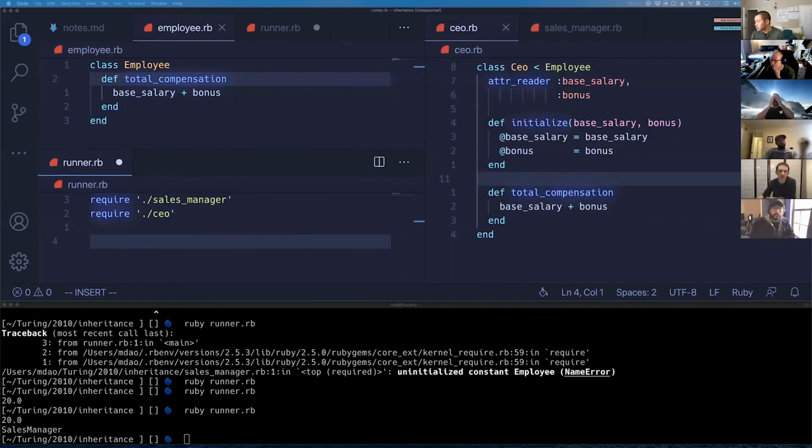All right, it's 10:04. Let's get back at it. The next thing I want to talk about is a keyword called super. Essentially, super calls a method from the superclass that has the same name. For example, if you call super in the initialize method of CEO, we're going to call the initialize method of employee. That's kind of confusing, so it's important to think of super as meaning call the parent's method.